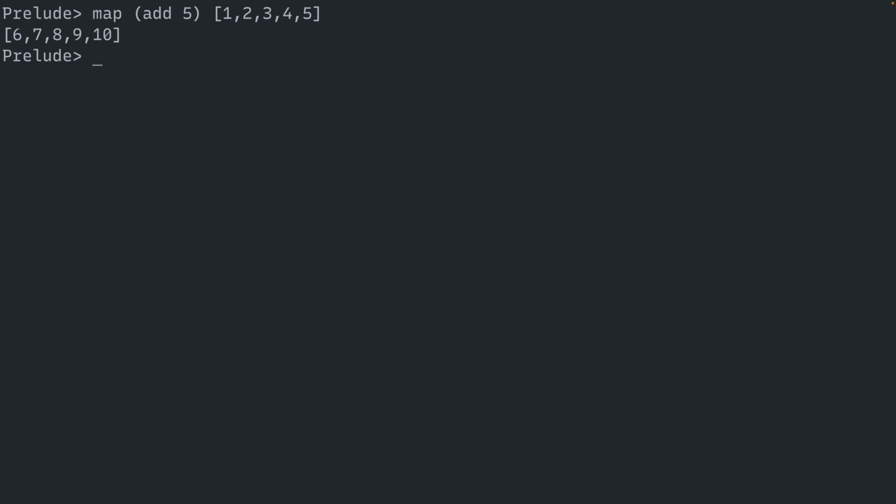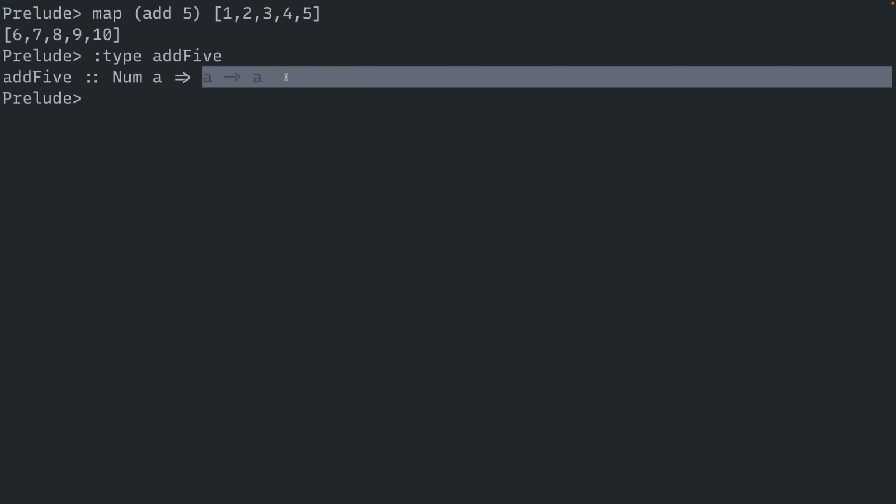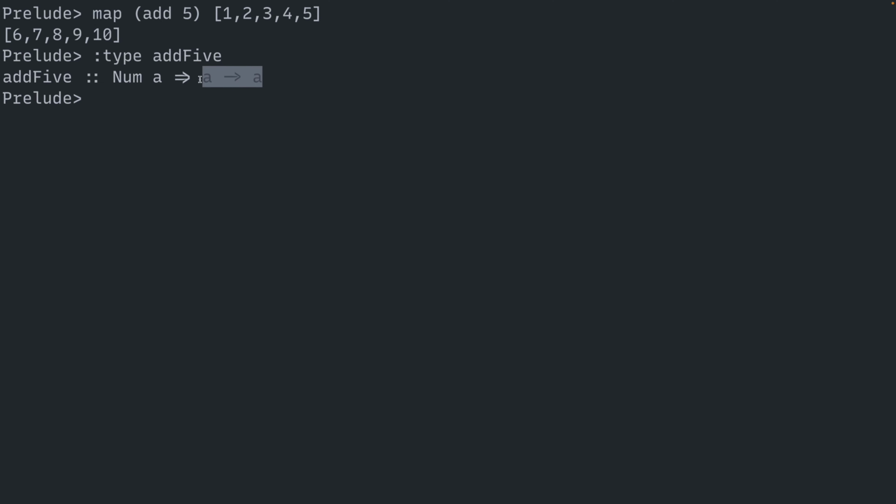So there's a command for getting the type of something, and we can say :type. Let's first look at add5 to understand what it does. This part you can ignore, that's just a name that signifies type. And Num a just means that this is a type where it has to be a number. But here's what we need to look at. So we have a to a, which means a number to another number. And that's exactly what addition does.